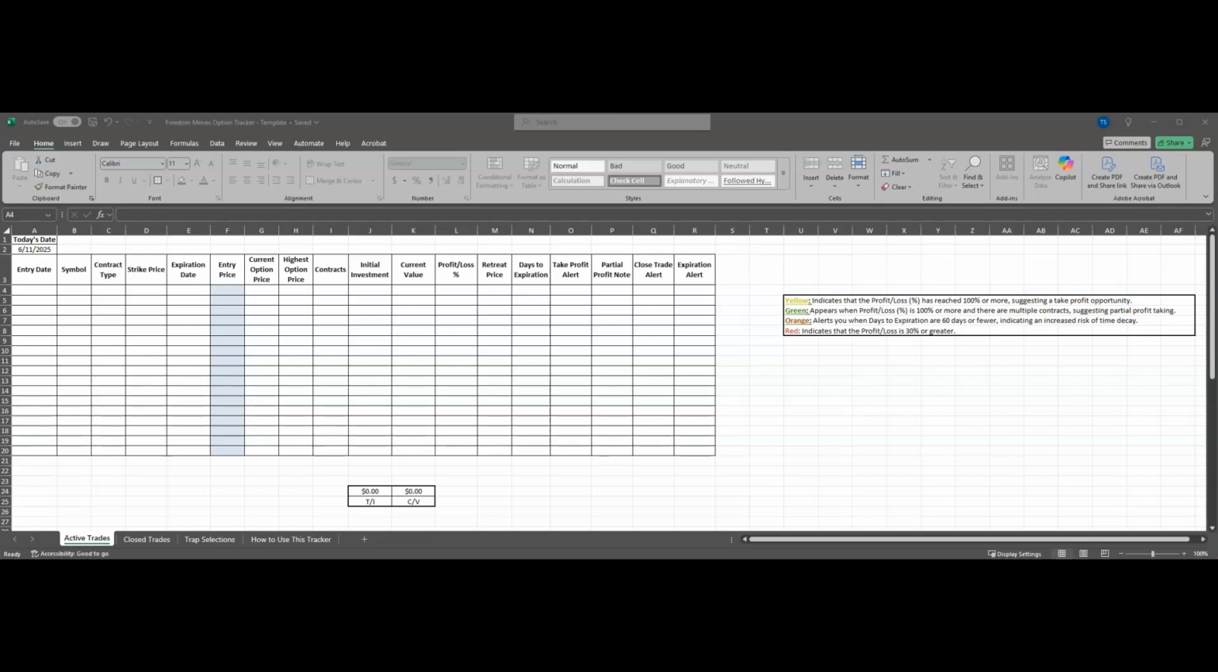Greetings, greetings, greetings. I created this tracker as a way to stay locked in with what Trap teaches us in the Options Masterclass. It definitely helps me keep my emotions in check, also allows me to stay consistent with my plays, and also helps me learn from every win and every lesson.